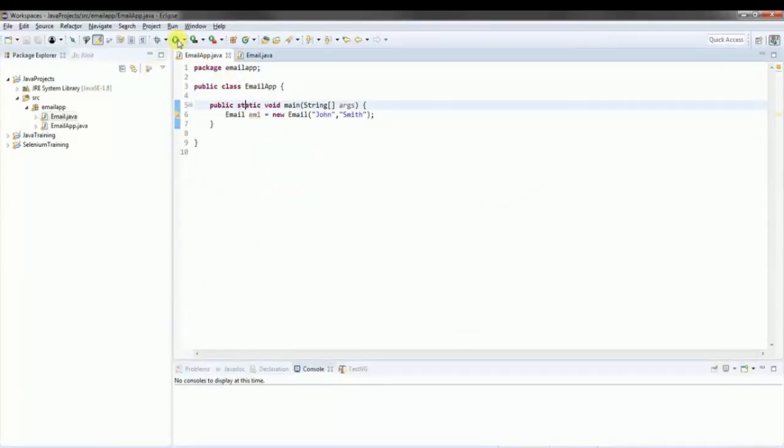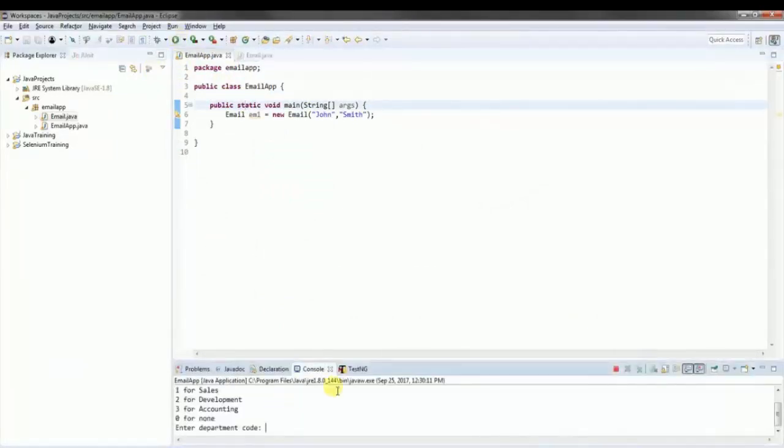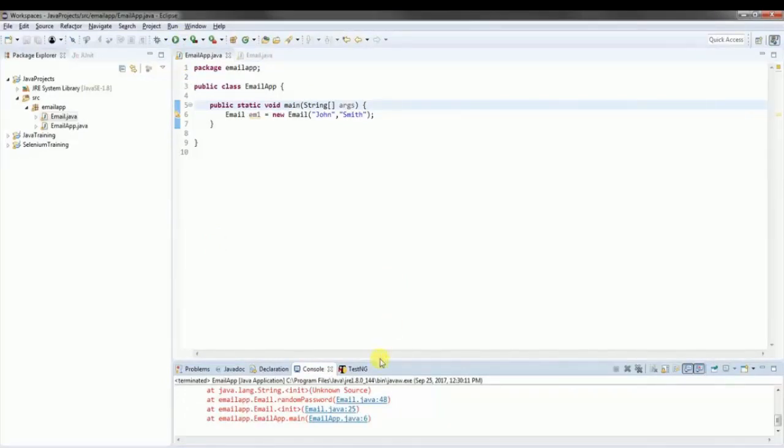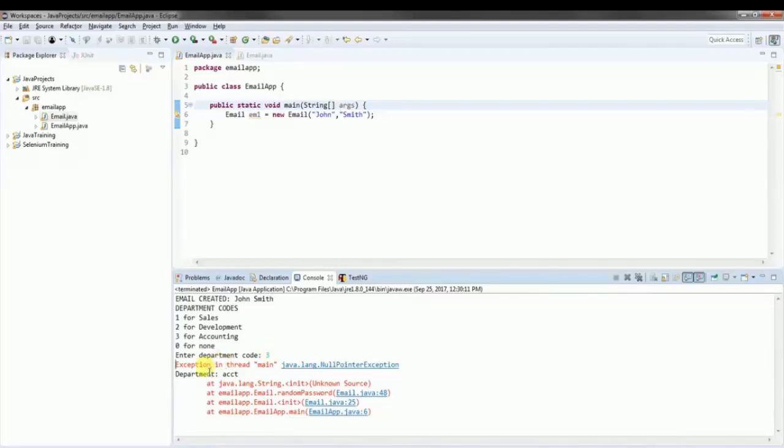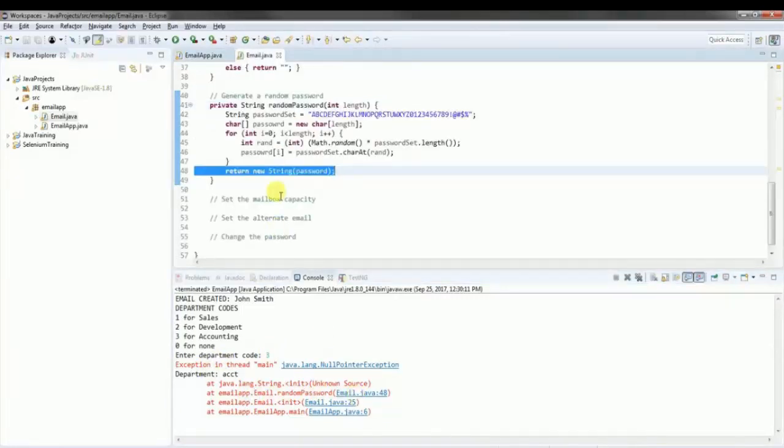Here we go. So we can run this now. It's going to ask us for the department code. Let's make sure that all these others work. Okay, so we have an error. Alright, let's debug this a little bit. Random password, line 48. Let's see here.